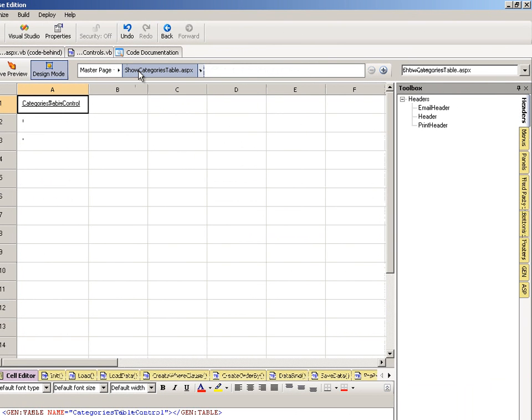So if we go to the Show Categories table, this is the very top level now of the hierarchy of the page that we're looking at. Within the Show Categories table at the very top level, all I have on the page is the Categories table control. So there are numerous ways I can now interrogate or look at the content within that Categories table control.